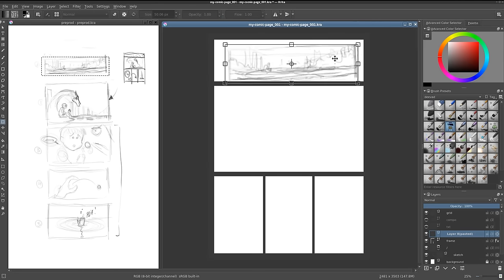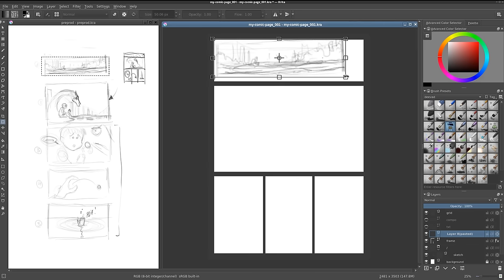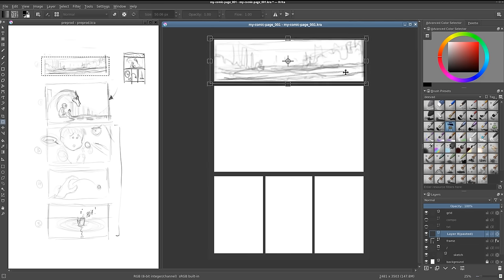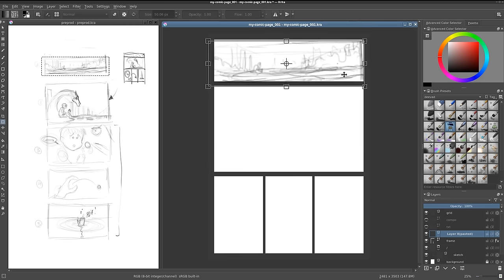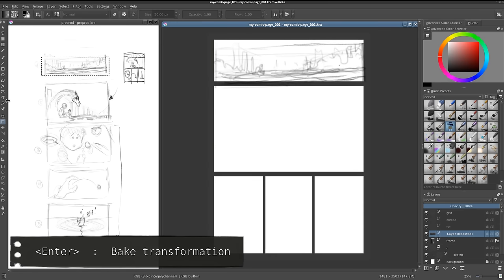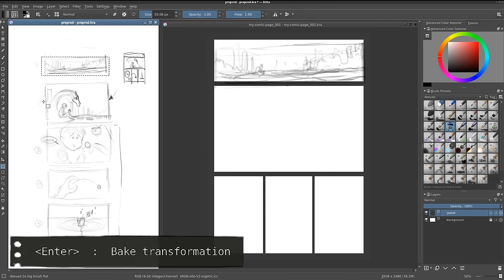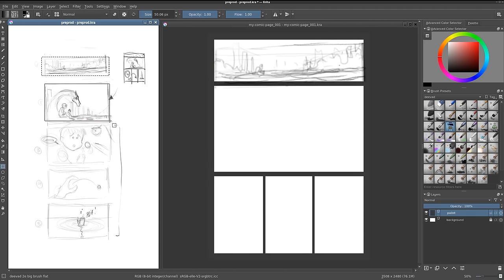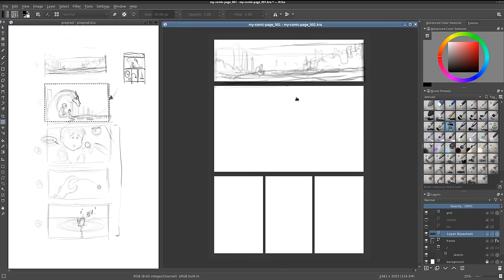I'm resizing. And I try to frame a bit the storyboard. This will give me just a big guideline, but we have to redraw everything. Pressing Enter. And first panel is done. Second panel, I select the storyboard and I continue.